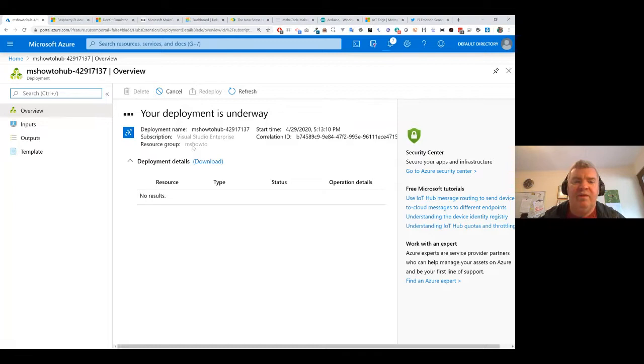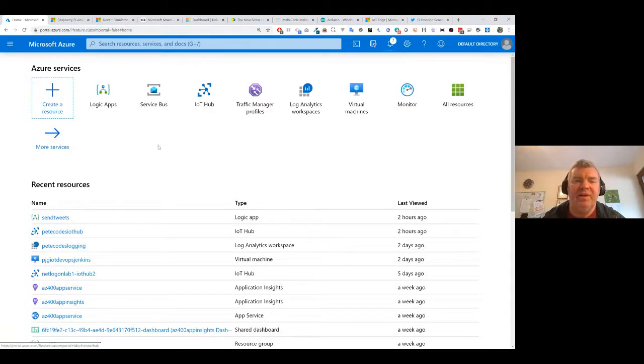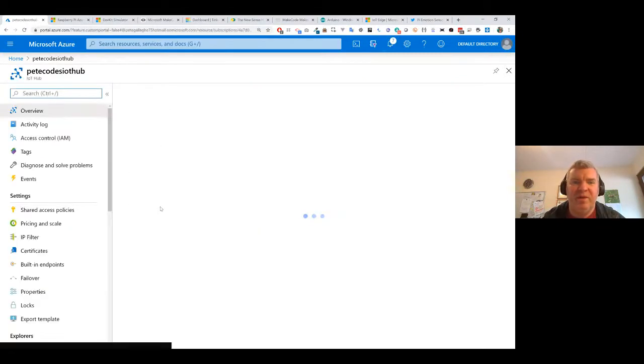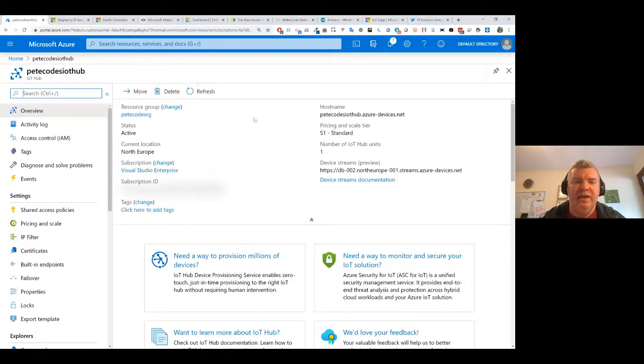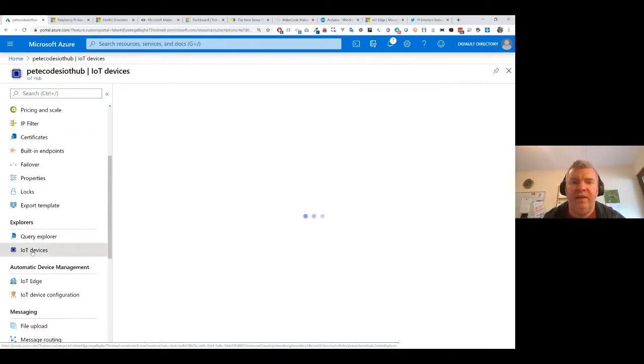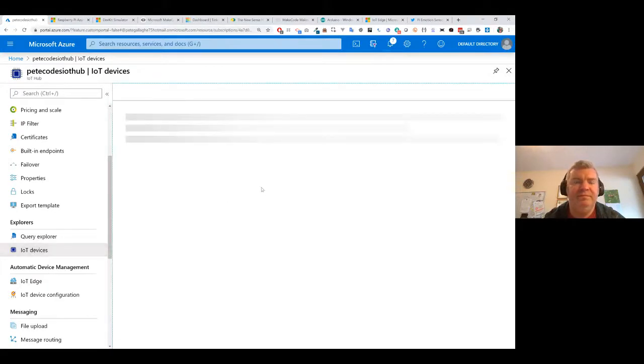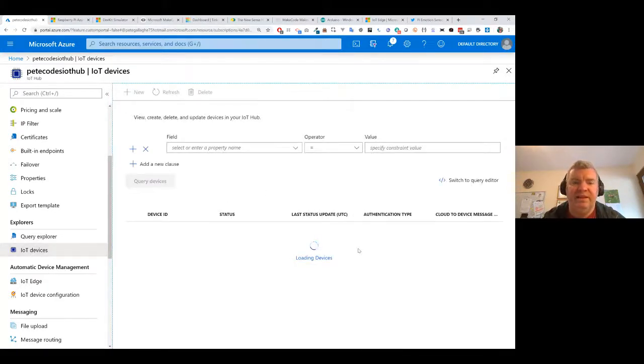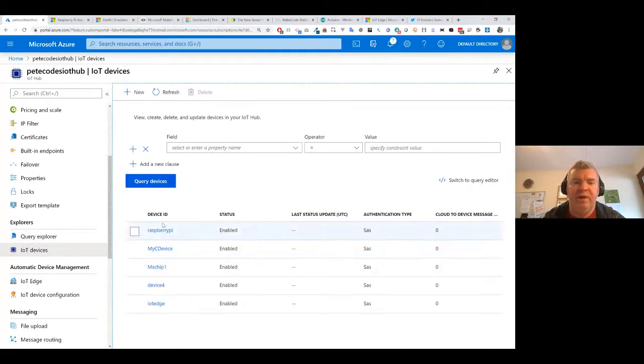So I've already created one of these earlier, so we don't have to sit and watch it create, because sometimes, especially with what's going on at the moment, things can take a little bit of a while. But this is what you'd get. You'd get your IoT hub and a menu down the left. And you have devices in your IoT hub, and I've already got a few devices in here. There we are. So I've created Raspberry Pi and then some other bits and bobs of devices.